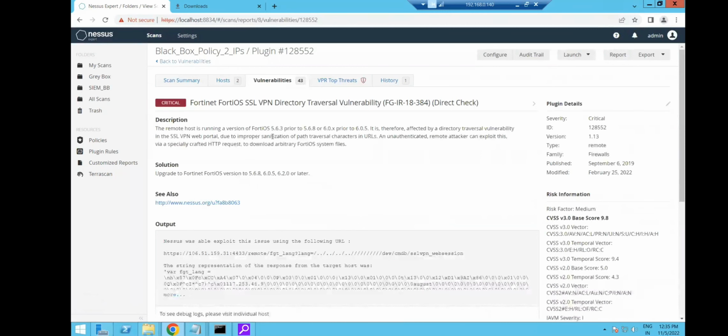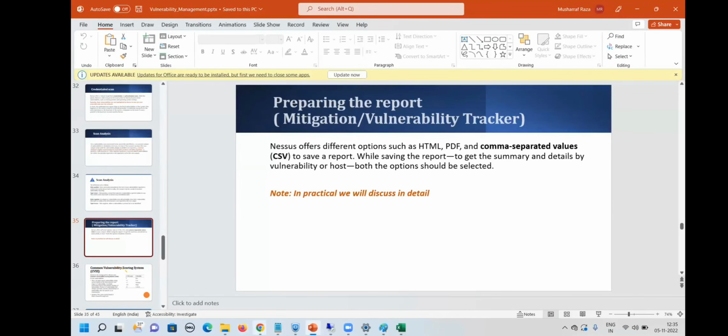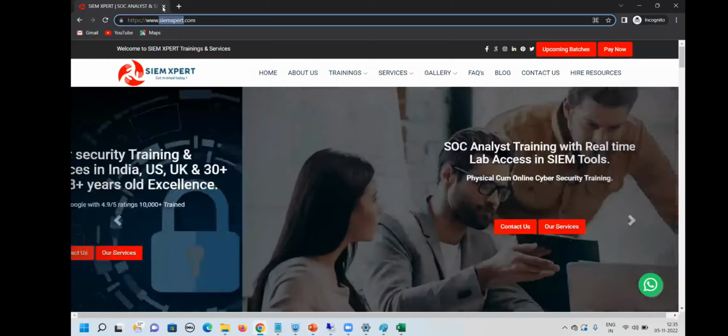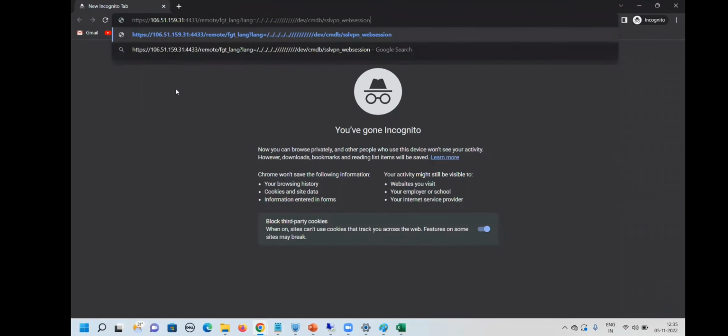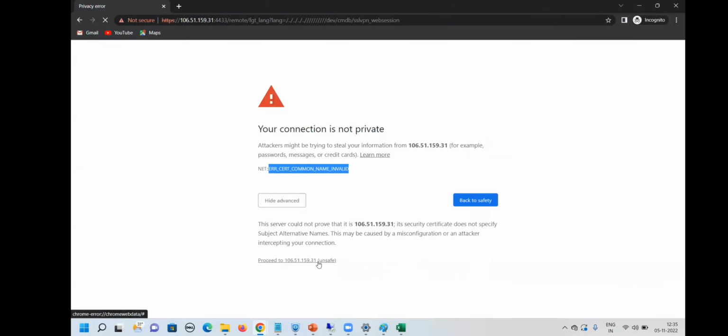Can you see this vulnerability? What is the fix? It's an update. Now see why it is critical, because Nessus was able to exploit it. Okay, copy this URL. This is my own laptop browser. Paste this URL here. Click OK. Click here. You got some file, right?